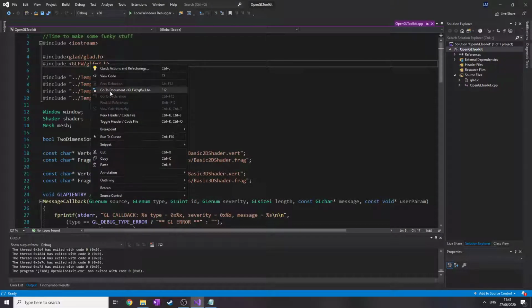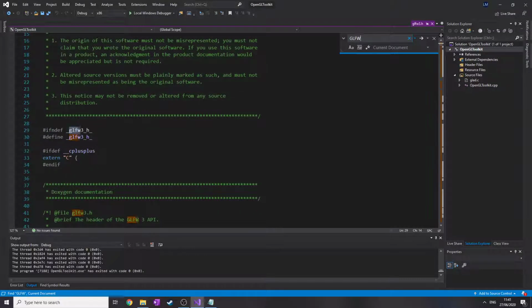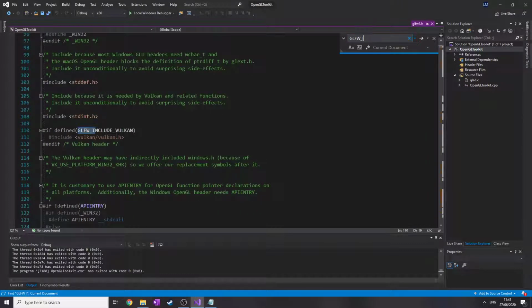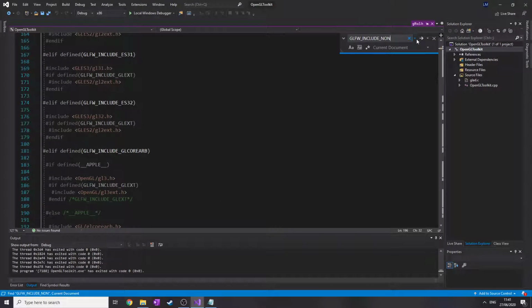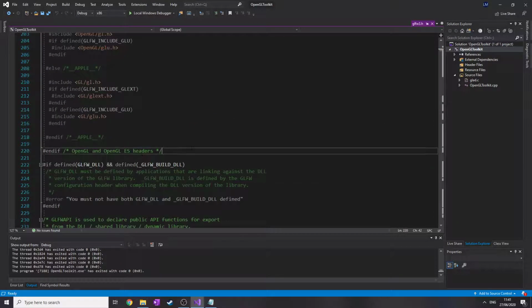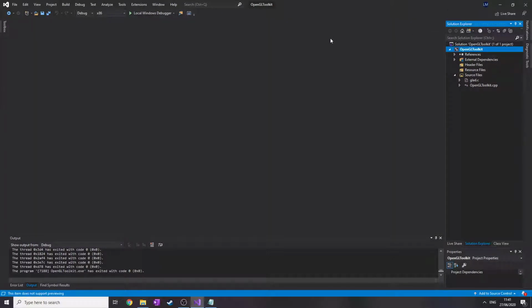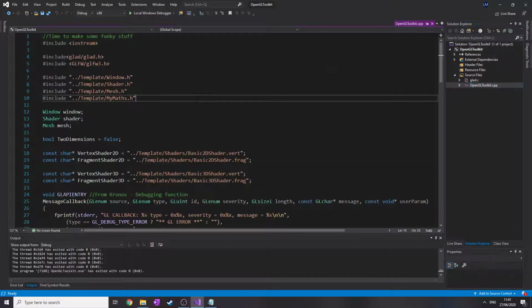So I'll tell you what, if we go to here and we search glfw include, you can see it's include Vulkan there if you're using a different API, and none, and basically you can see there's a bunch of definitions in here to say what to include. Ignore me if you don't understand that.